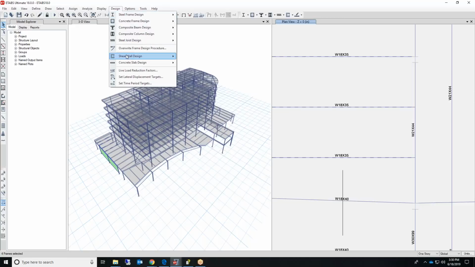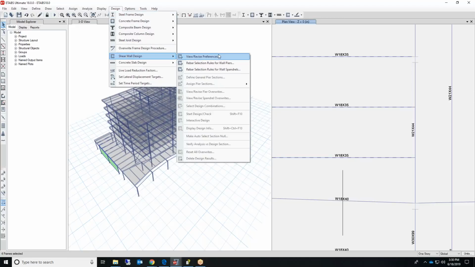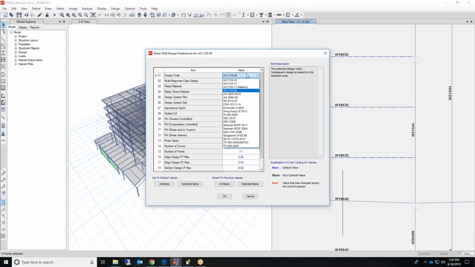So let's take a look at shear wall design. And again, the Australian code 3600-2018 has been added. Korean code KBC 2016 now includes seismic design requirements. Mexican code, Russian code have been added, including the Turkish code, which has seismic design requirements included now as well.